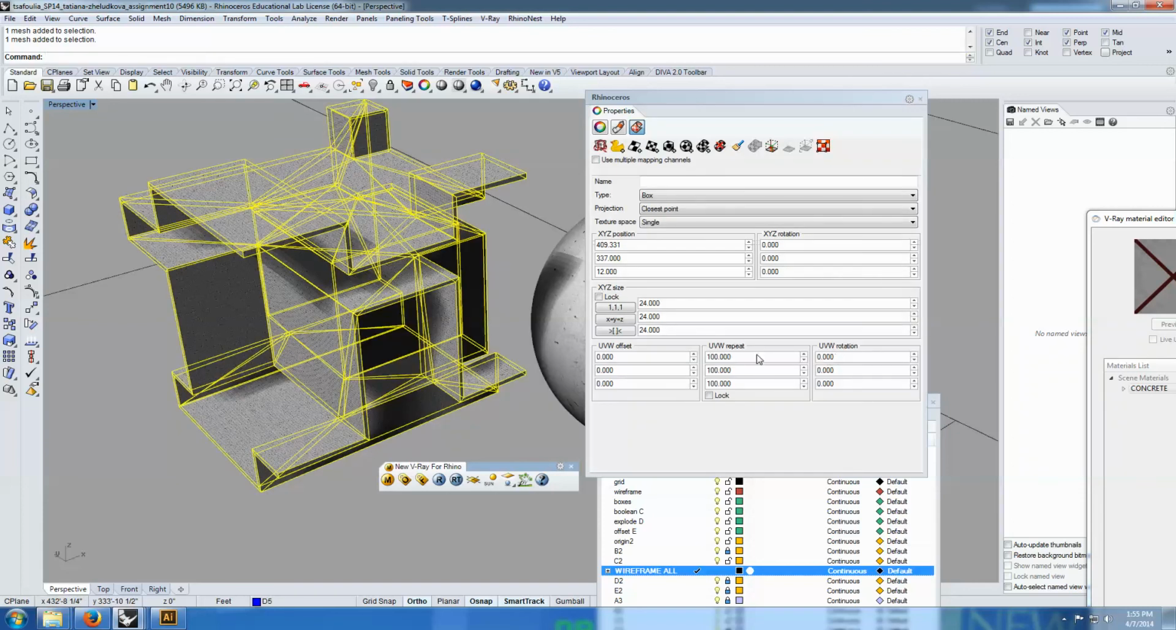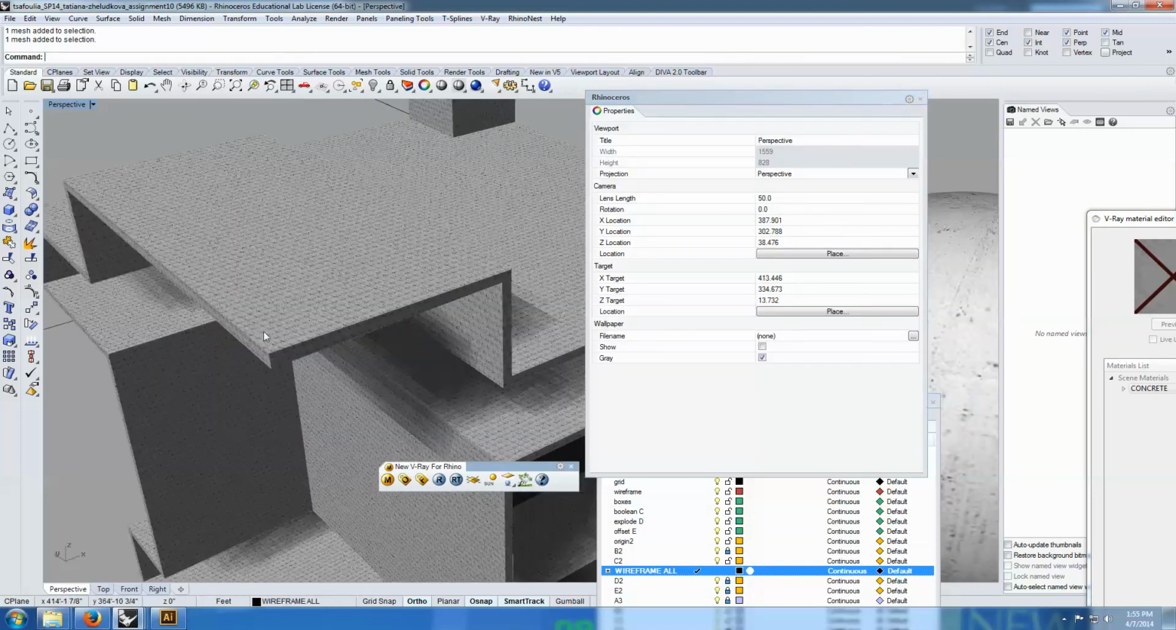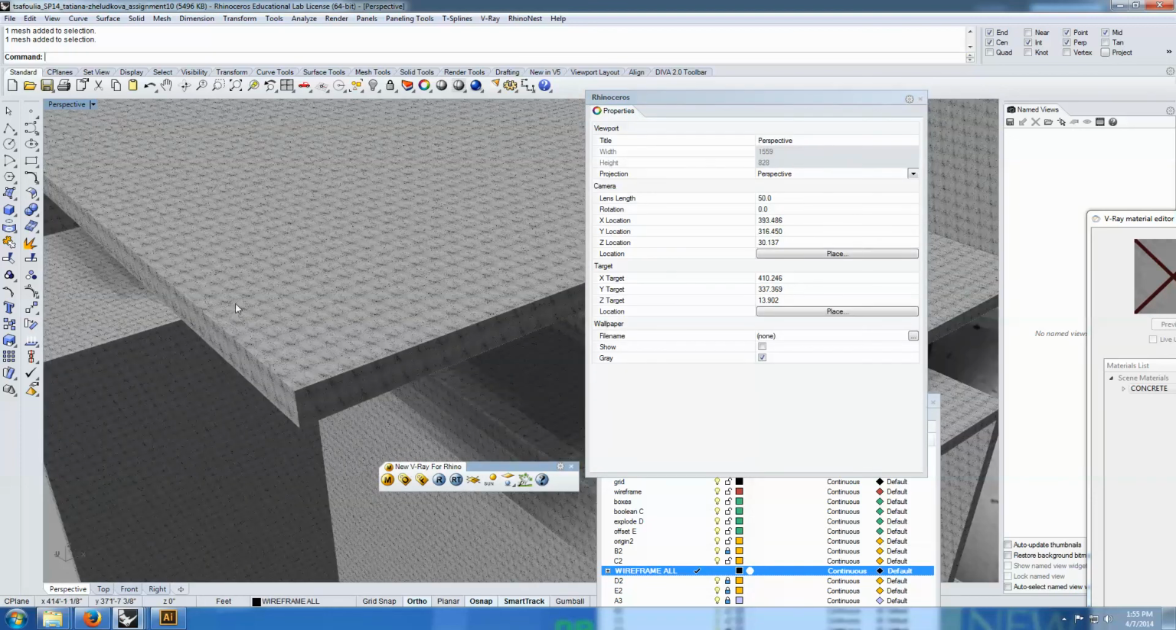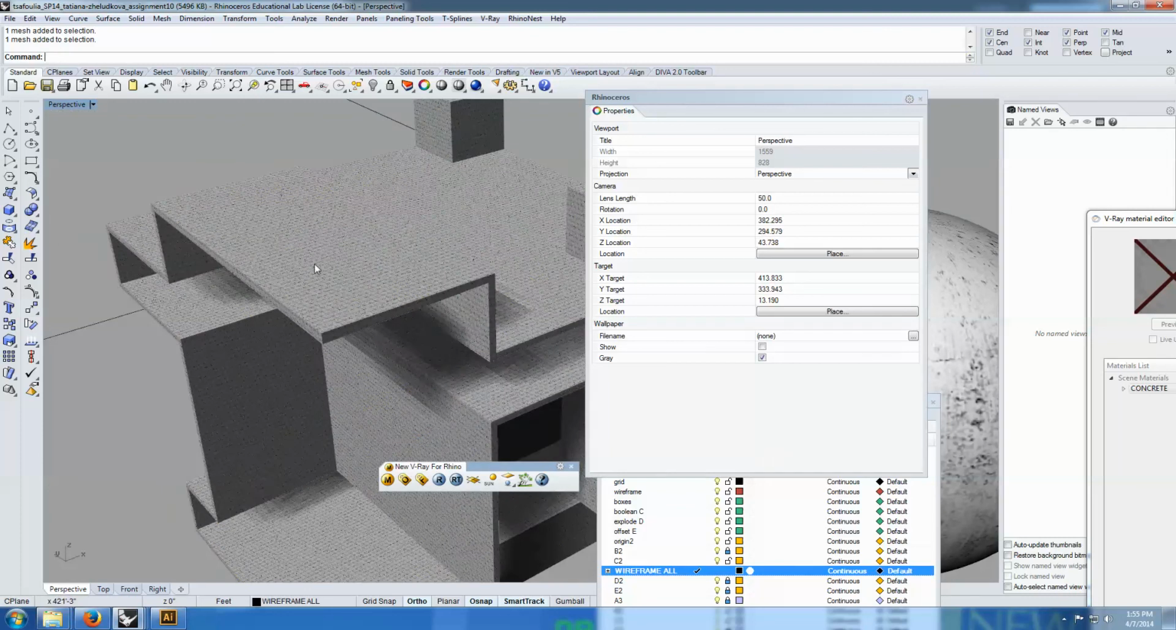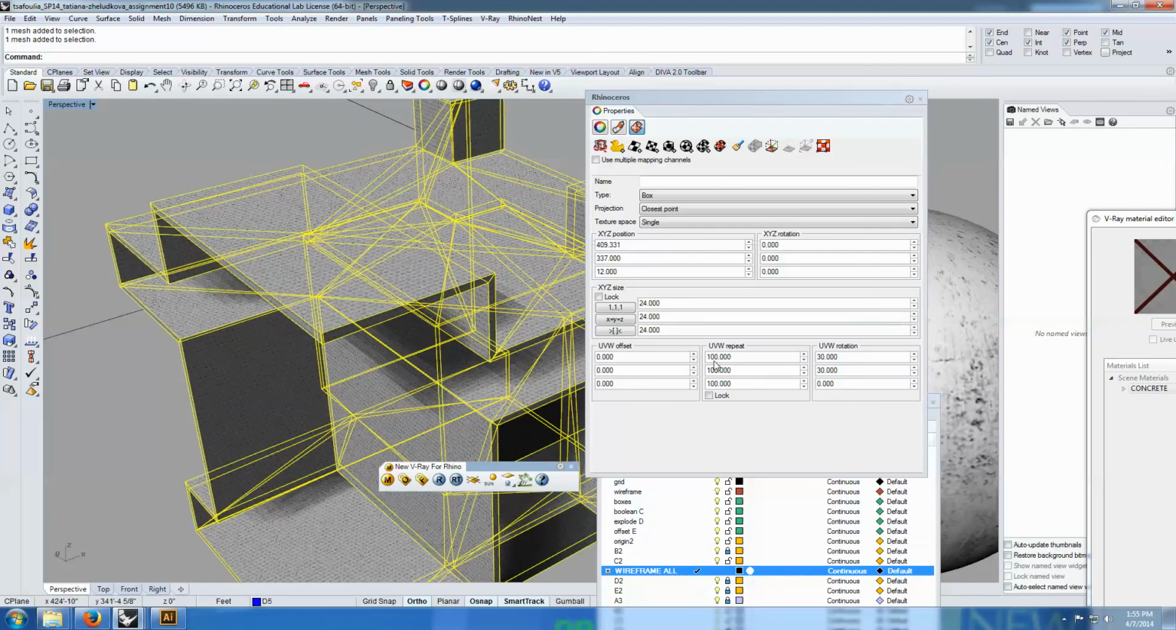I can also go here and say rotate that 30 degrees. Let's say UV and W. Or let's leave one of them. You guys, can you see that this now is rotated? Nice. So this is the way for you to offset, repeat, rotate, size, and create different mapping according to your needs, according to your object.